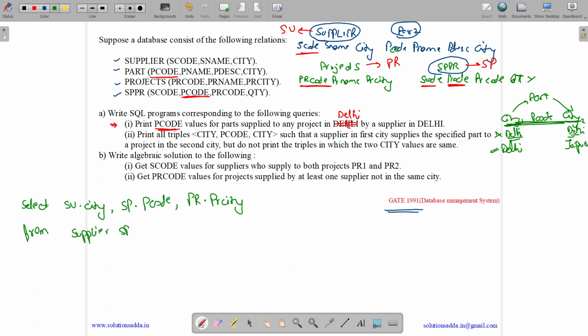Supplier renamed as SU, projects renamed as PR, and SPPR renamed as SP. Okay, on these three we will do the cross product. Why these three? Because here we need to get the city from those two, and we need to match the P code. Here we need to get the city from this as well as this, and we need this to get the PR code or the P code, you can say.